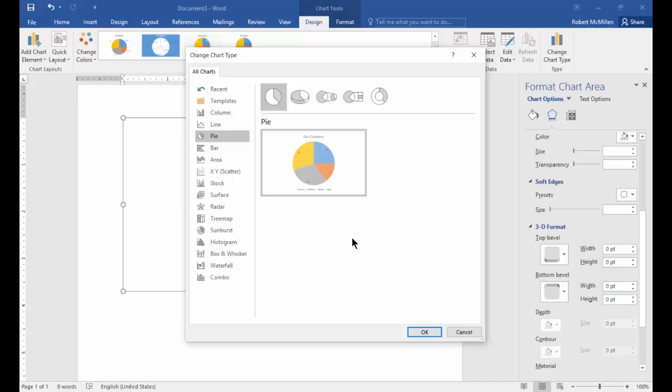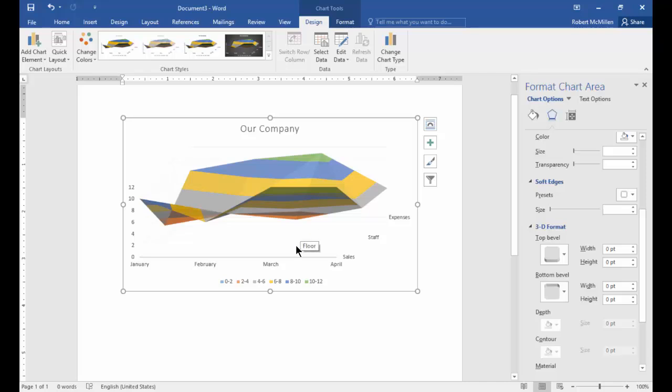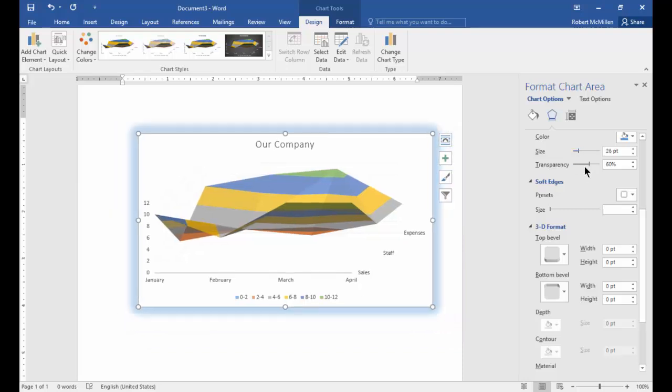Let's click change chart again, and let's go with something else. Let's see here, what looks pretty cool. Oh, there we go, 3D surface. Let's do that. Hey, that's pretty neat. Of course, there's no way to know what it is that we're looking at, but it does look pretty cool. And again, we can change things all on the right-hand side, transparency and other bits of information as well to make it look the way you want. So that's inserting a chart in the new Microsoft Word 2016.